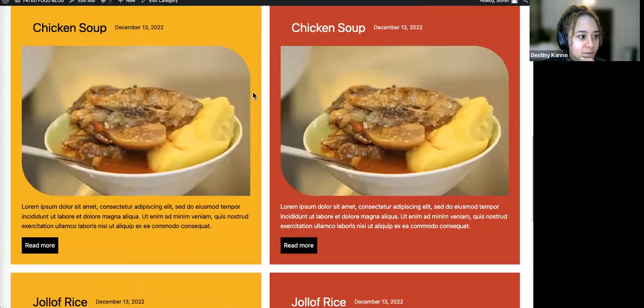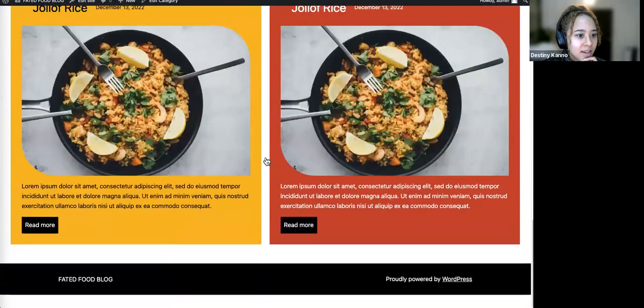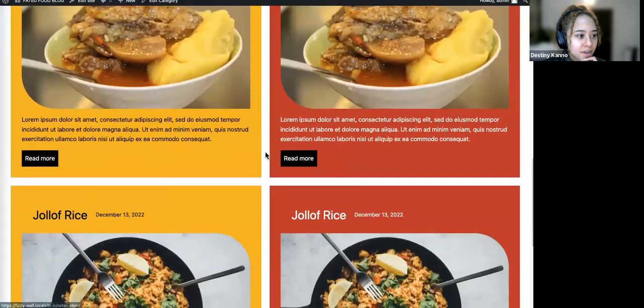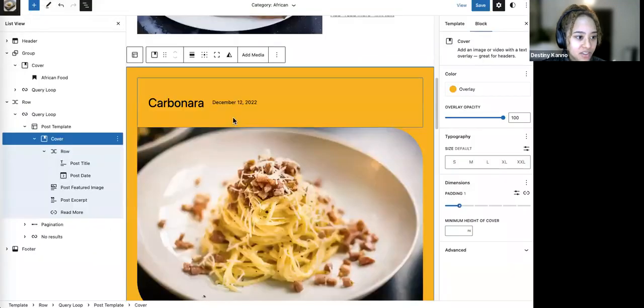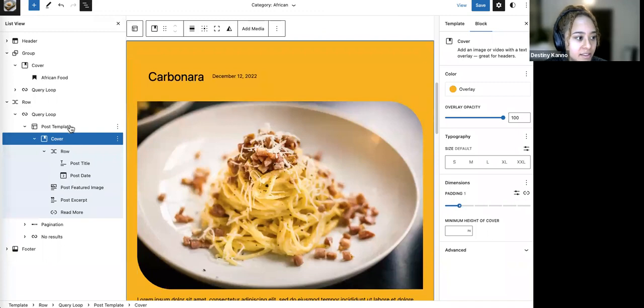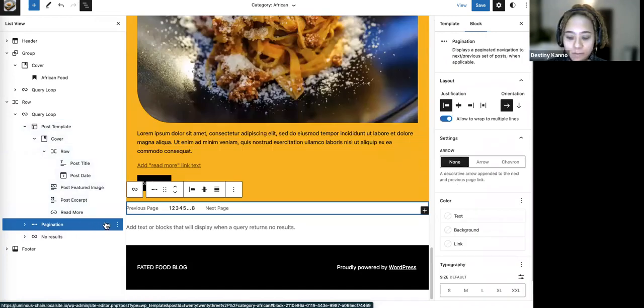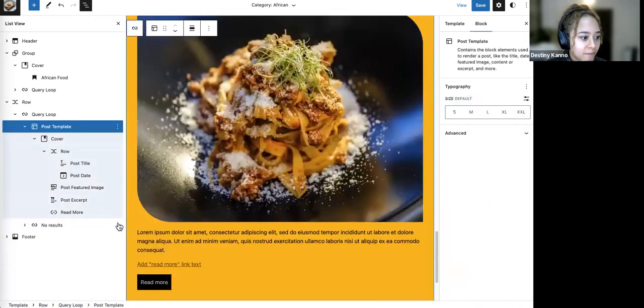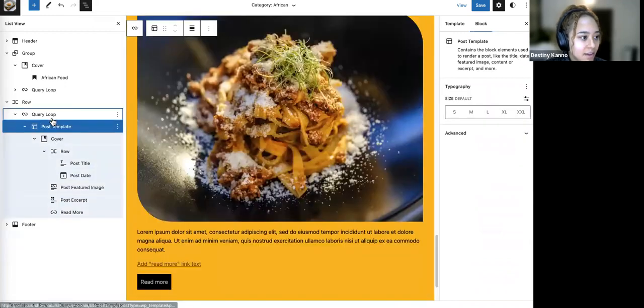As you can see, though, I have two rows of posts popping up here, but they have essentially the same design principles that we've used here. Instead of trying to recreate exactly what I've done here, I'm going to remove this pagination because that's not in there. I'm also going to remove the no results as we don't need that here either.